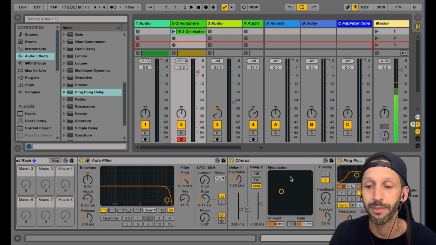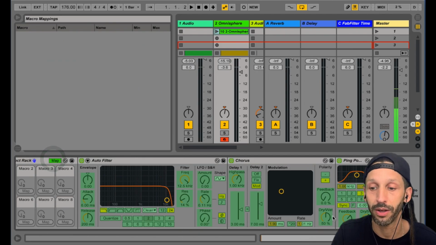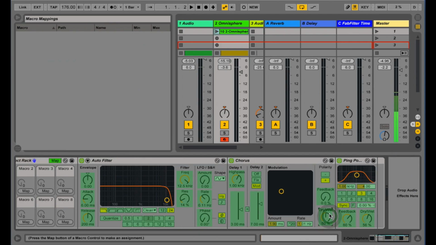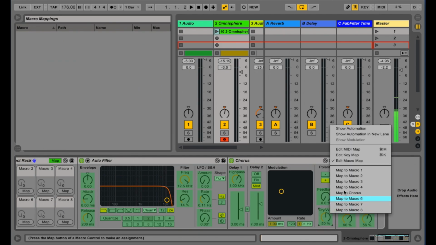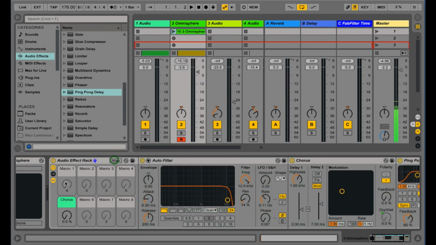Now it's similar to MIDI mapping, but it's macro, so you gotta click there, map. Now see this dry wet? I have to right click that and say map to chorus. See 1, 2, 3, but chorus is labeled. So now if I unmap that, when I turn, actually, let me turn the effects, just the piano so you can hear the effects.